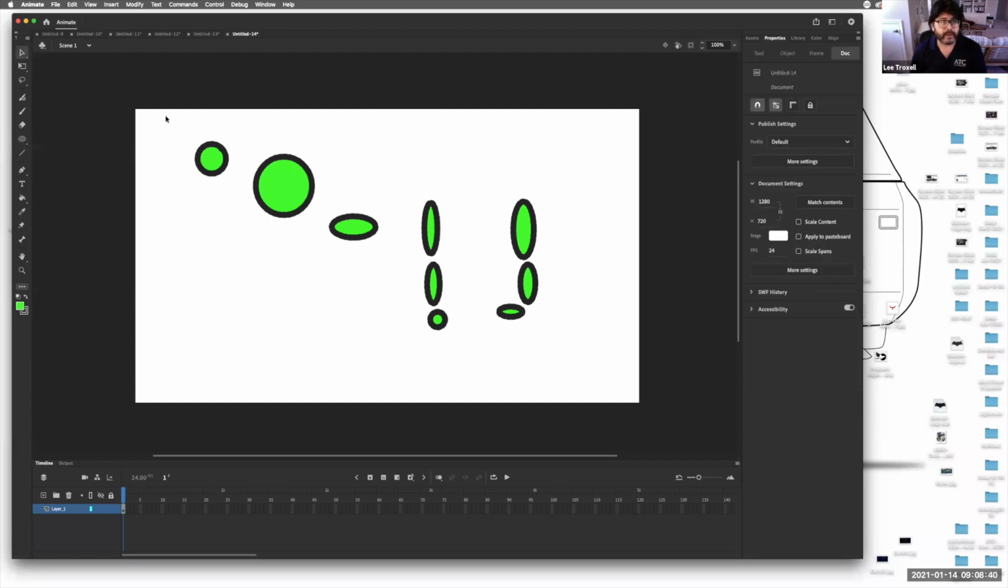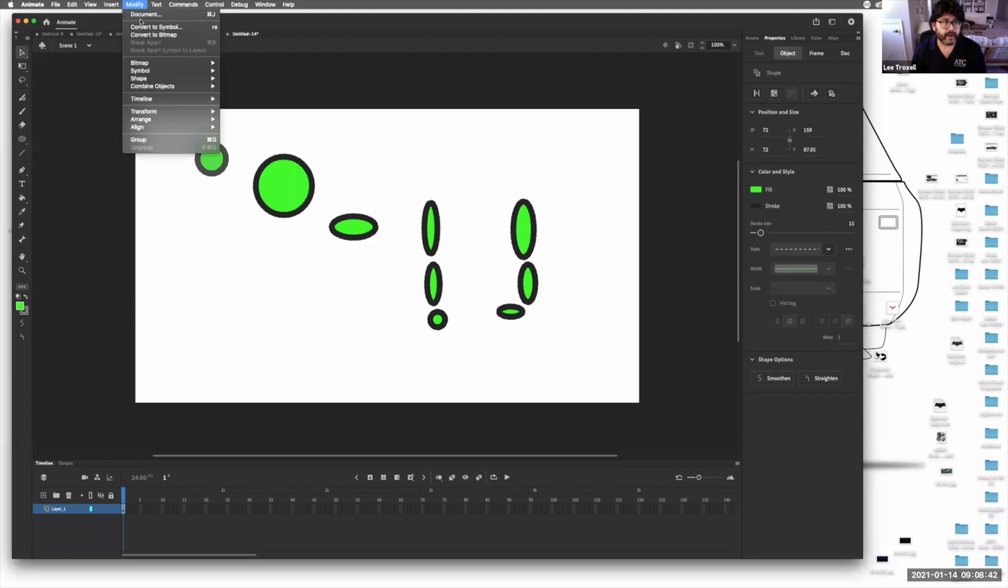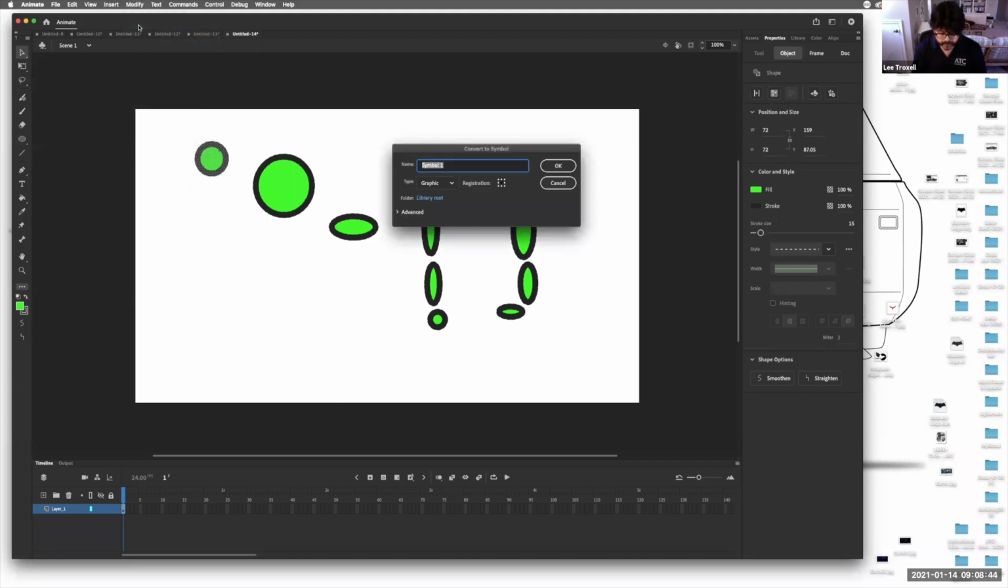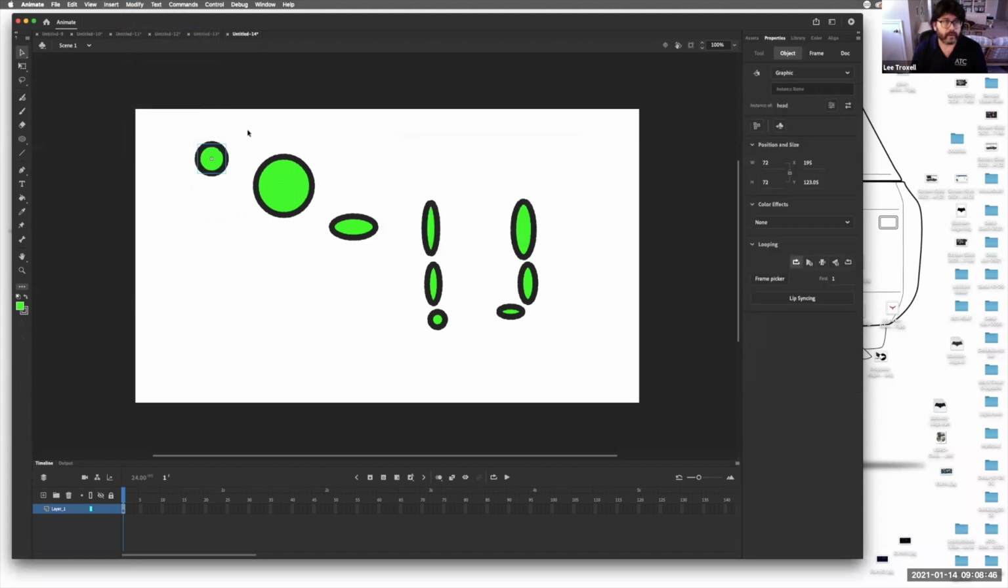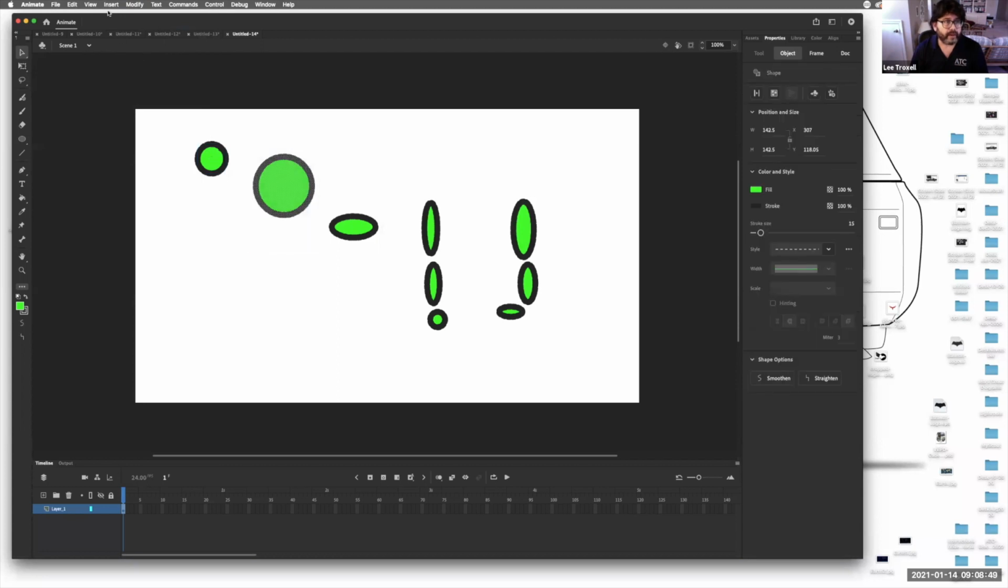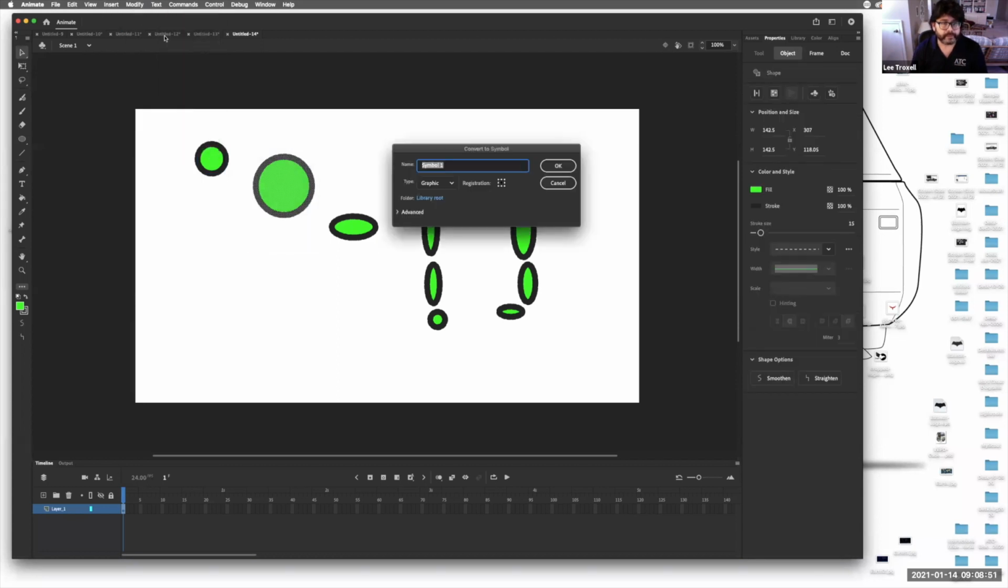So I've drawn all these separate shapes, and now I have to turn them all into symbols, but I have to do it individually. So I'm going to come here and select it and go modify, convert to symbol. I'm going to call it the head. I'm going to modify, convert to symbol. I'm going to make this the body.